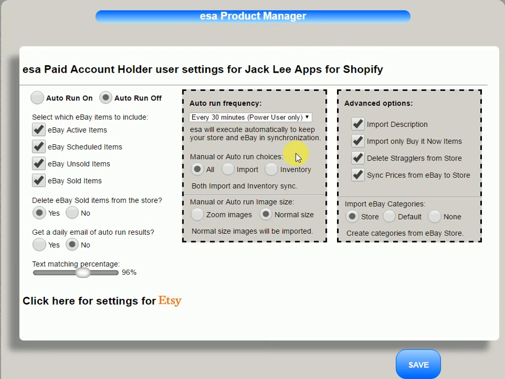And when you are running an Autorun, you're saying, what is it I am going to do? Am I going to do both importing new items and inventory management? Or am I going to do only importing items or only inventory management? And that's what this is for.